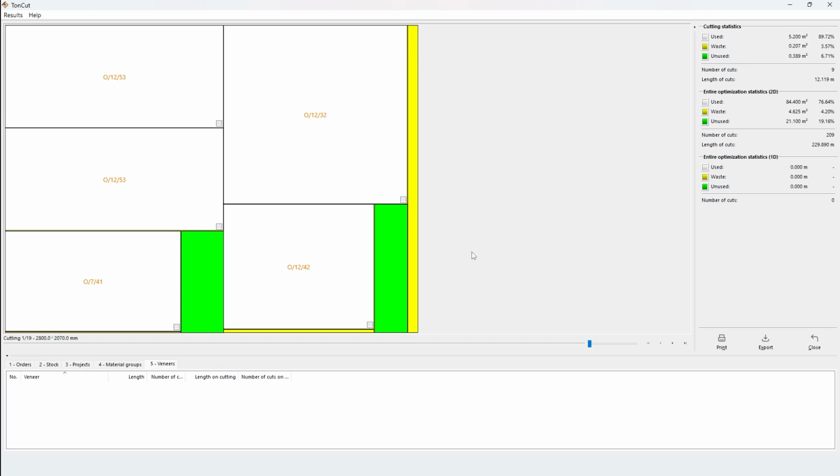Now you have several options. You can print or export the results, and even print labels. If needed, you can also cancel the results, which will revert everything back to the state before the optimization was accepted. Alternatively, you can re-optimize without affecting the current projects or stock items. This will simply create a new project using all the pieces from this optimization.